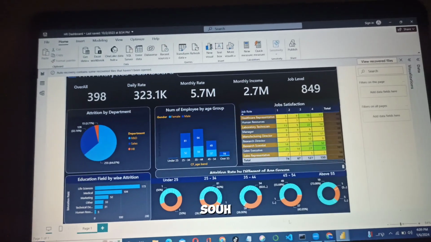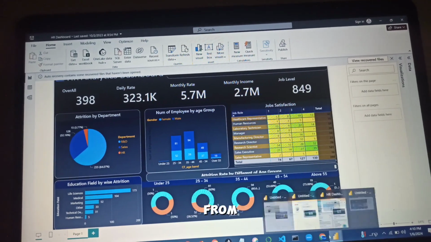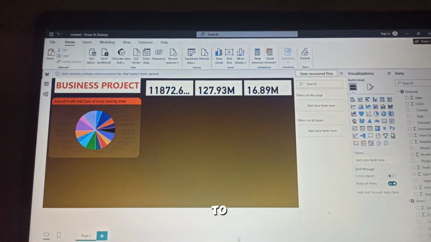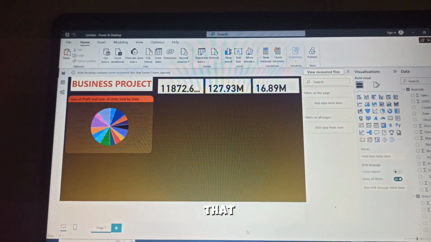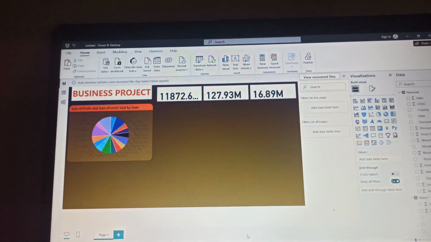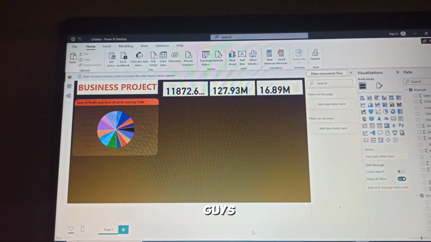And we are going to learn from this dashboard. Now we have another one, and we're going to build the same as that. From start to end, we are going to build it. So see you in my next tutorials, guys. We are going to build one like this.